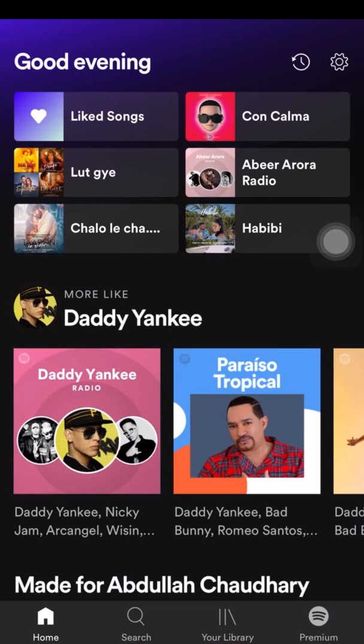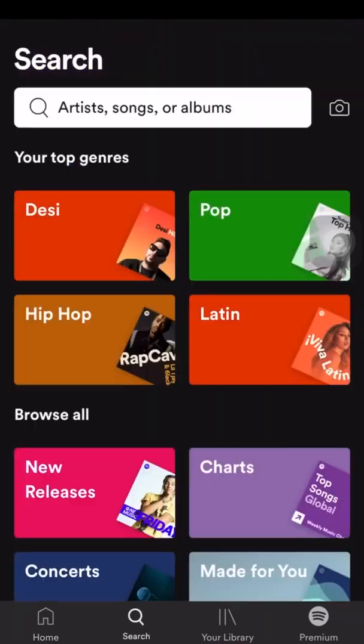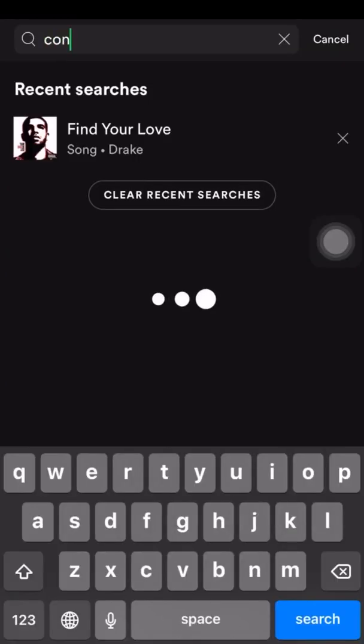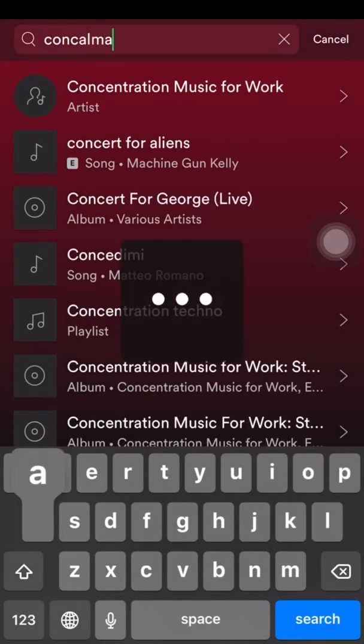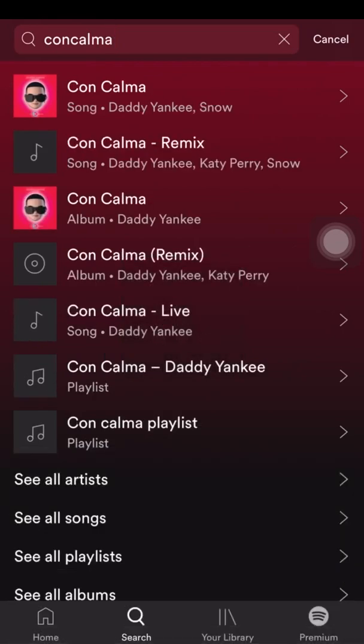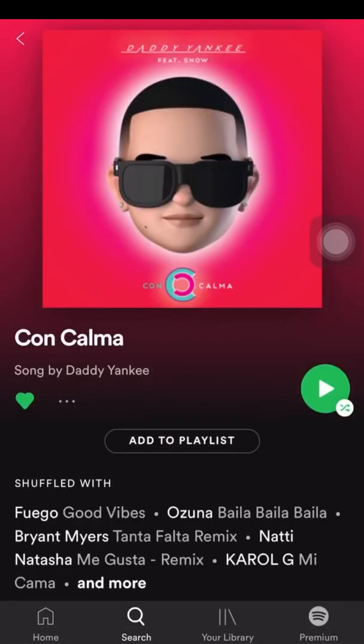The singer is Daddy Yankee. Let me search. Now you can see that after changing both country and region, I'm still using it easily.